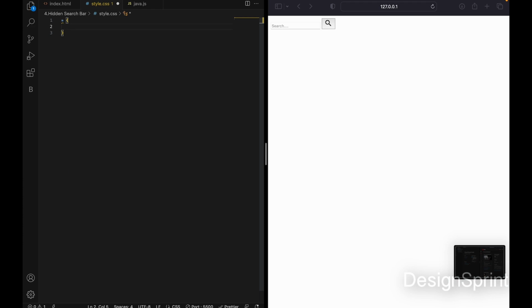Okay, border. Sorry about this. It needs to be border, not border. It's going to be box-sizing, and that has to be border-box.